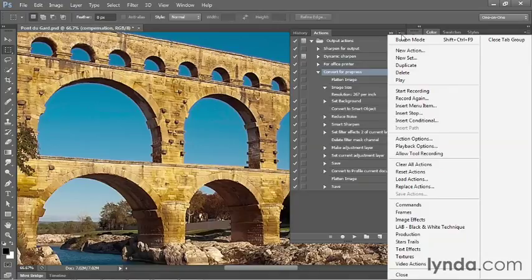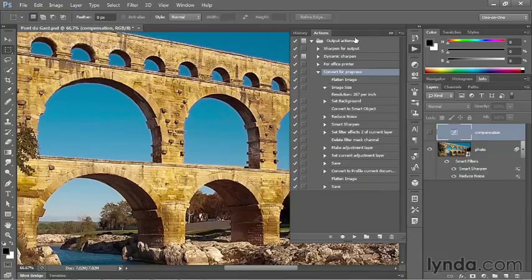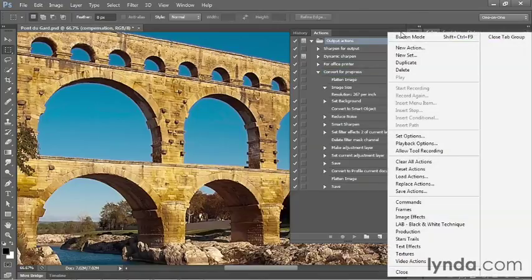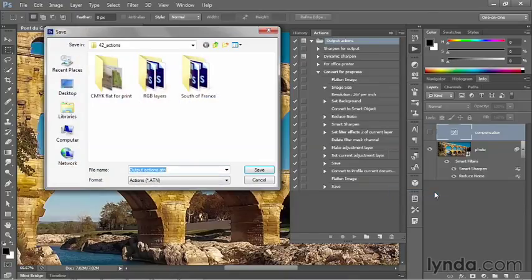You go up to the Actions panel flyout menu, and you'll see that you have the Save Actions command. And this is what throws people, is that it's oftentimes dimmed. The reason it's dimmed is because I don't have the right thing selected. I have an action selected. What I need to do is select the action set, because you save entire sets of actions at a time. And that allows you to also control exactly which actions you save in the event that you want to share them with other folks. So go ahead and click on the action set itself, and then go up to the flyout menu and choose the Save Actions command.